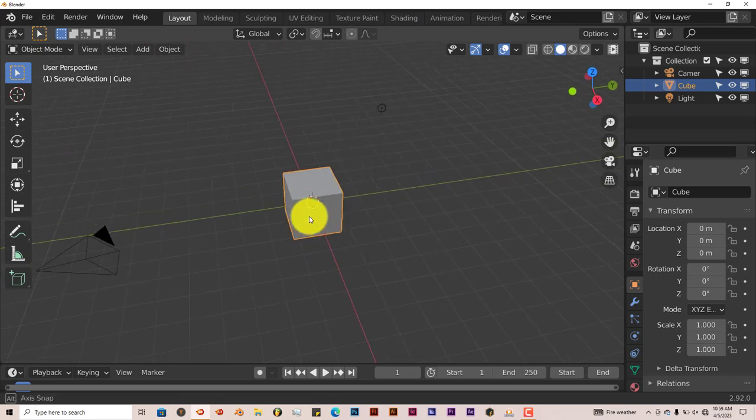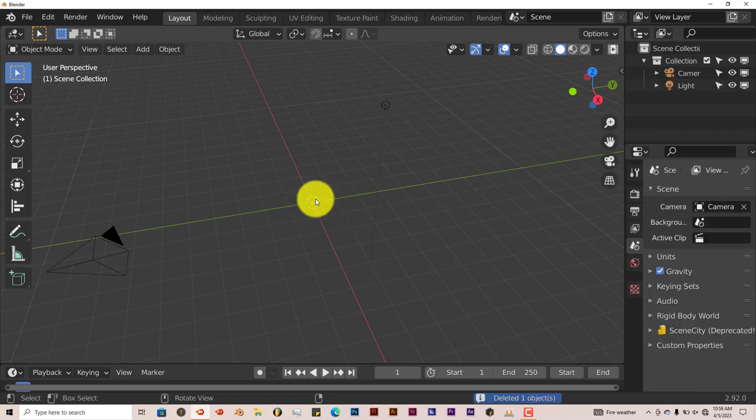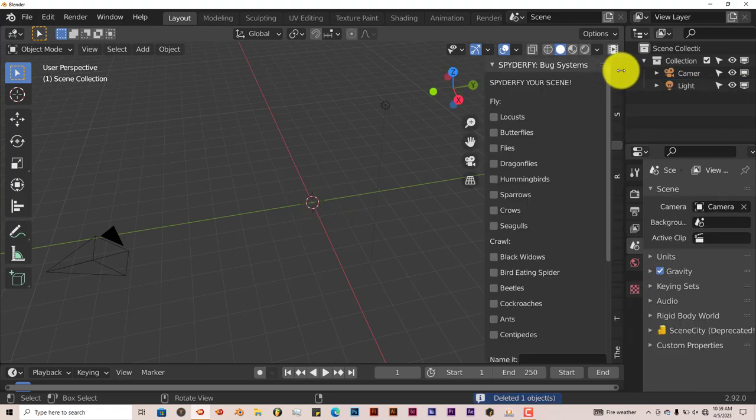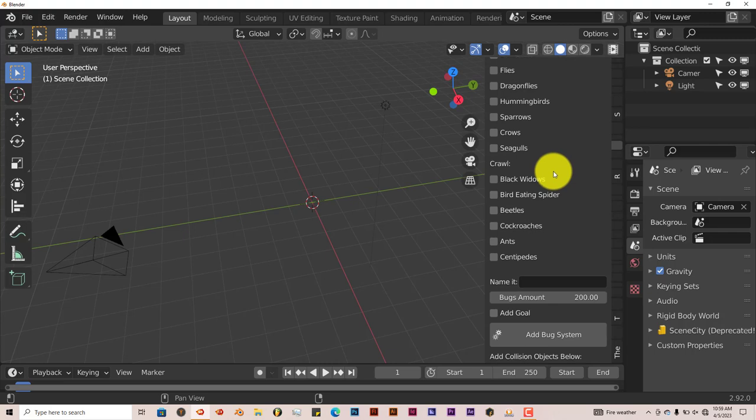The first thing we can do is get rid of this cube by having the cube selected and pressing delete. And it's right here. This is the first iteration of it. Like I said before, there's another one that has more options and more models in it, but this is good enough.